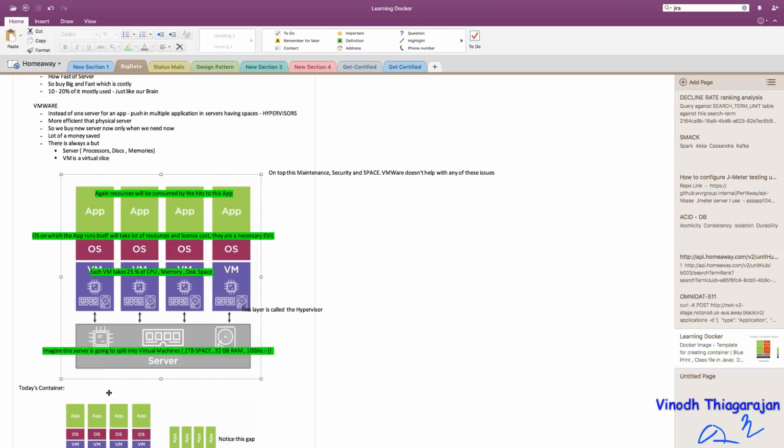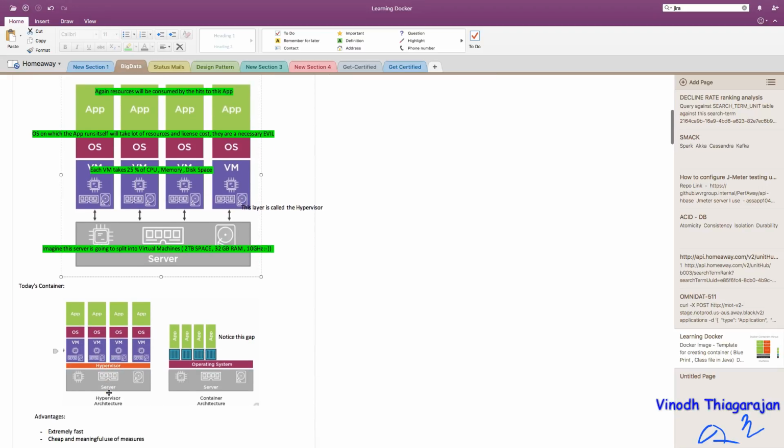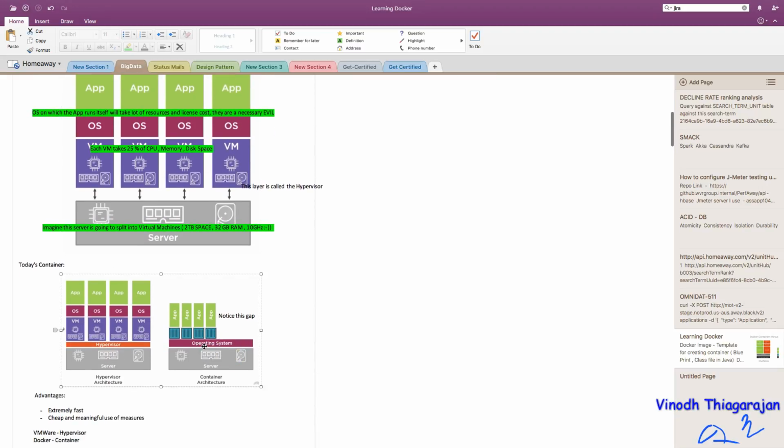We were surviving with VMware, and then came the container architecture, where we still have the same server, but instead of a hypervisor, we go ahead and install the operating system. Mostly it is Linux based, at least with Docker, and over that we place a container, and every container has its own application. Could be any number of applications or the same application.